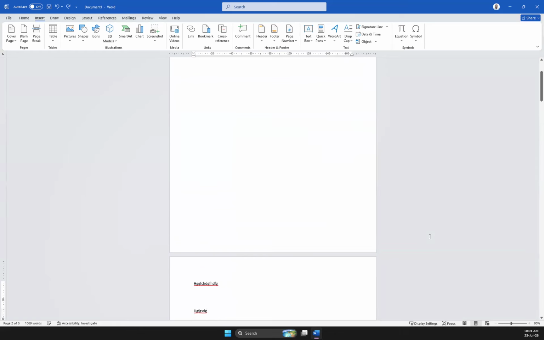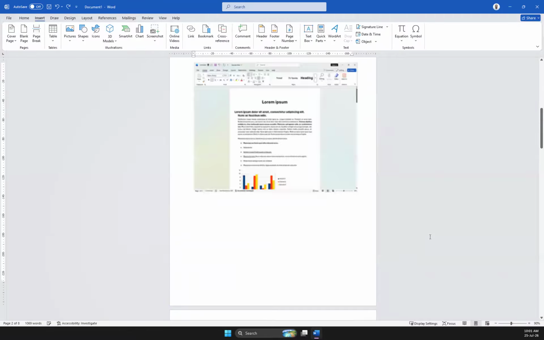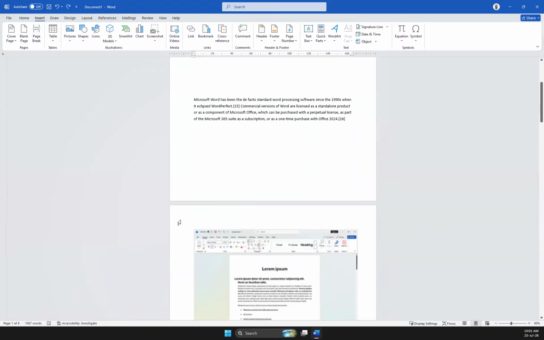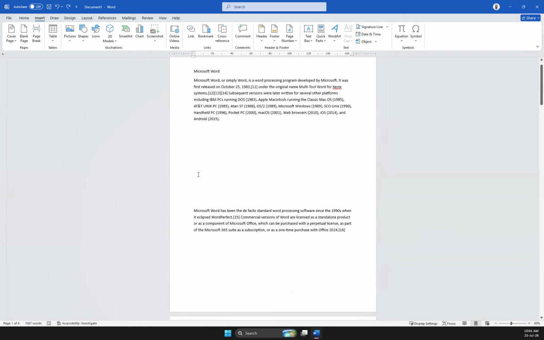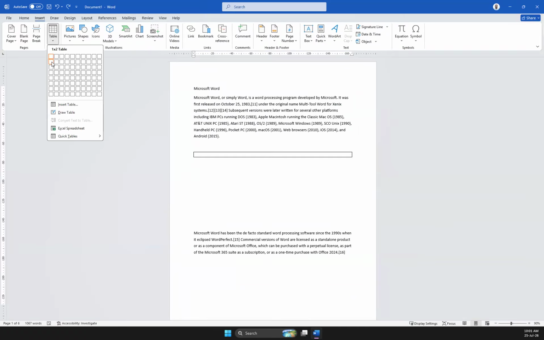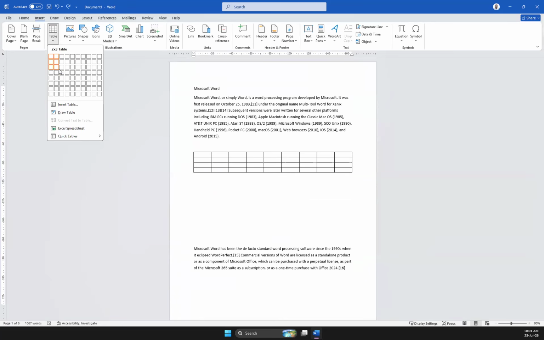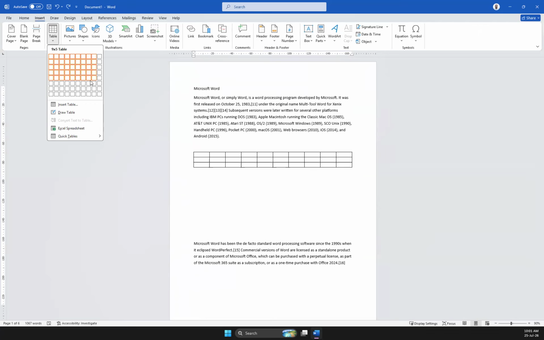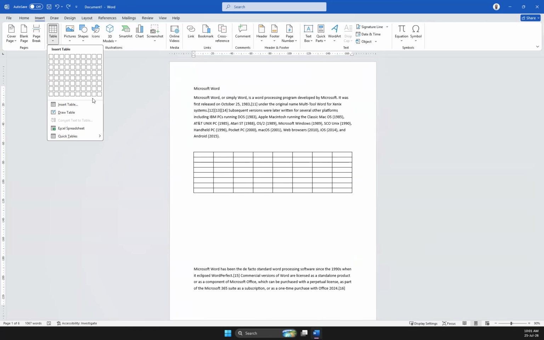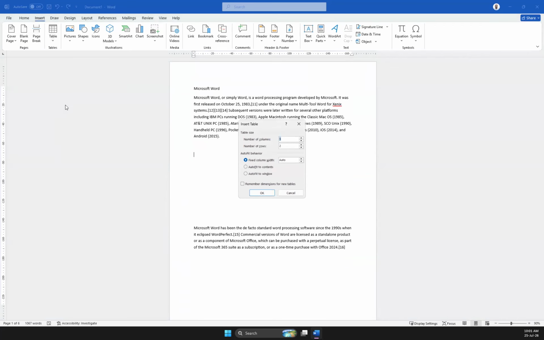Now, let's talk about tables. If you want to insert a table, you can click on this. You can draw a table from here as required. If you need more than that, you don't need to insert from here. You can select insert table.